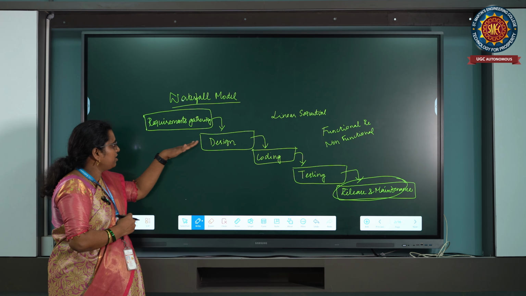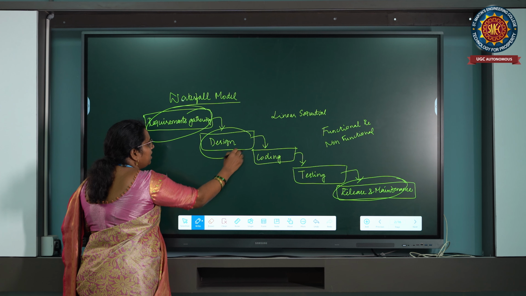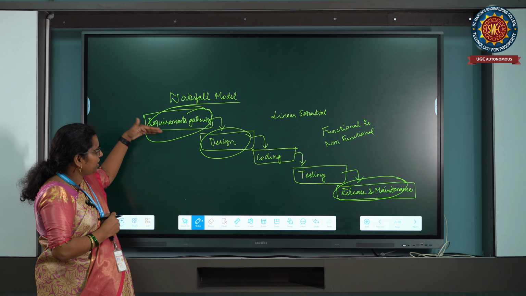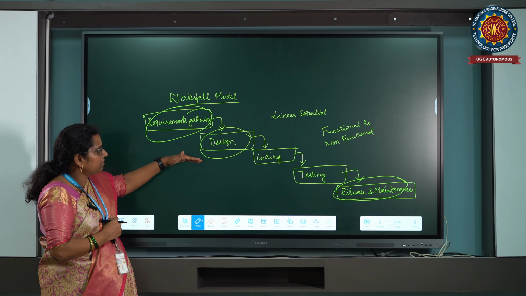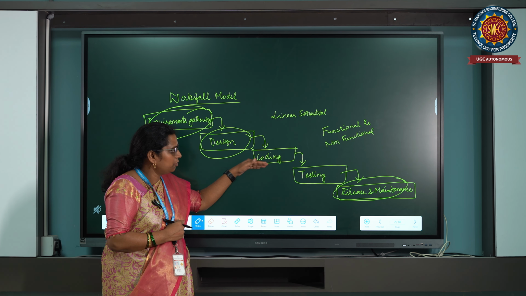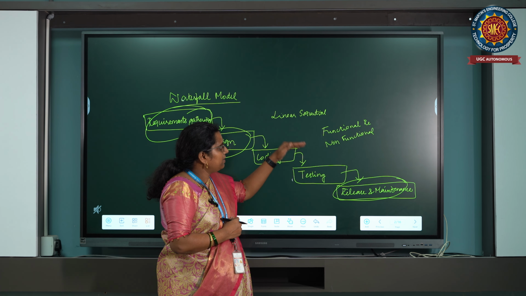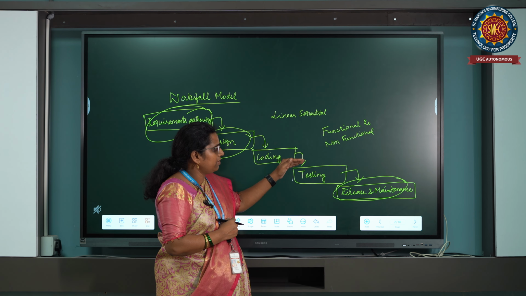This is the linear sequential model, right? Once you complete this, then only you can go to the design phase. After completion of one phase, then only you can go to the next phase. The same way, this phase is completed, then only you can go to coding. This phase is completed, then only you can go to the testing phase. That is the reason it is called the linear sequential model.